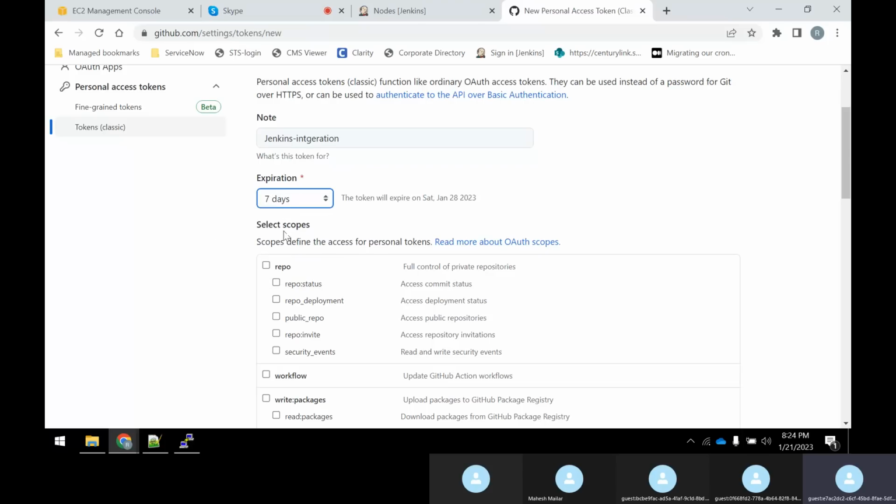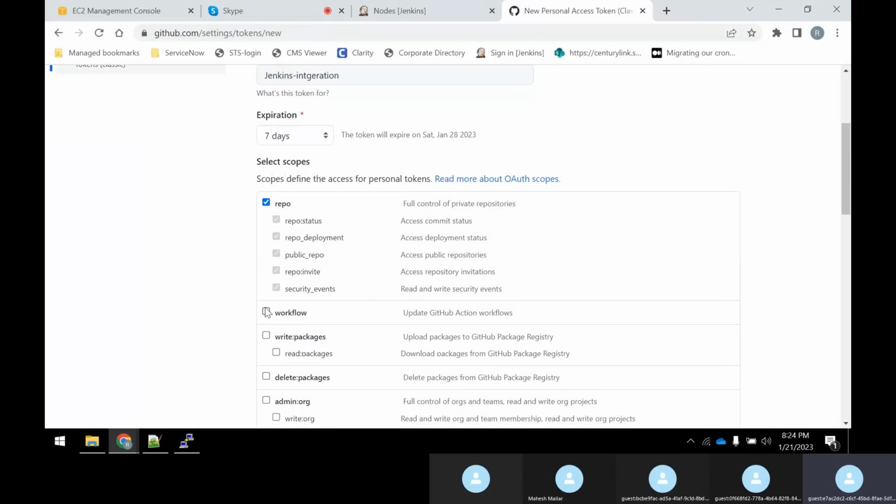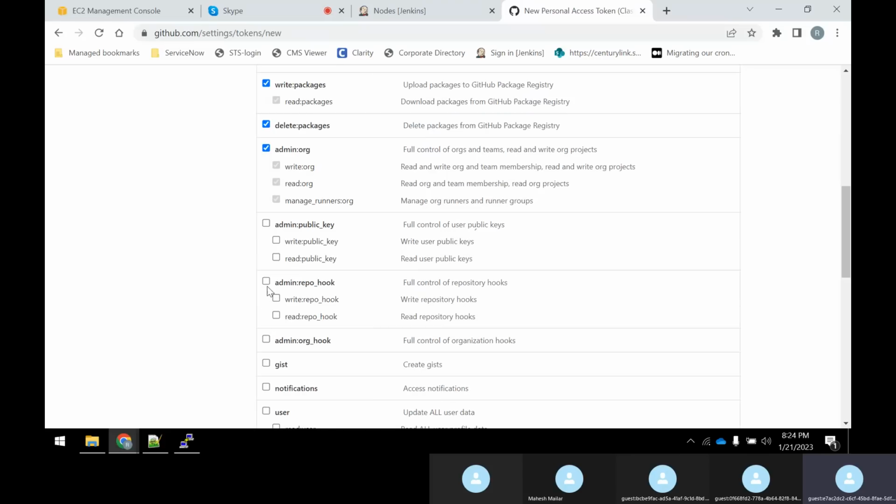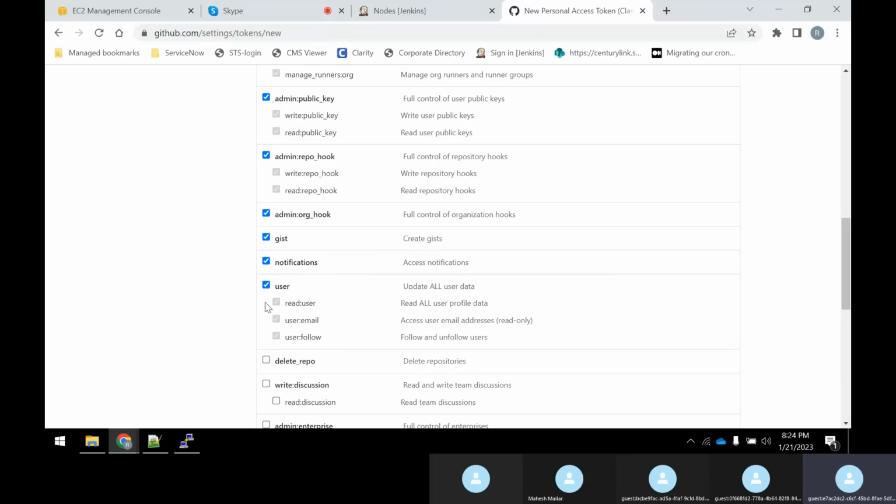And for what scope do you need this key? I need it for everything, man. Let me select everything. I need repo, I need workflow, I need write package, I need delete package, I need admin. You need it for almost every activity, whatever you're doing. So by default, you go and select everything here.